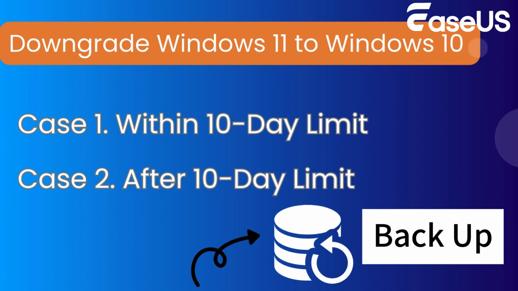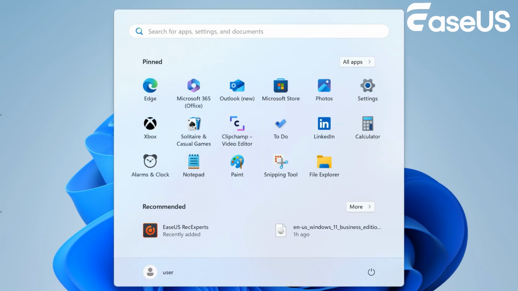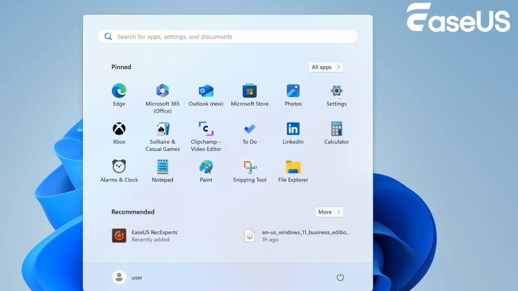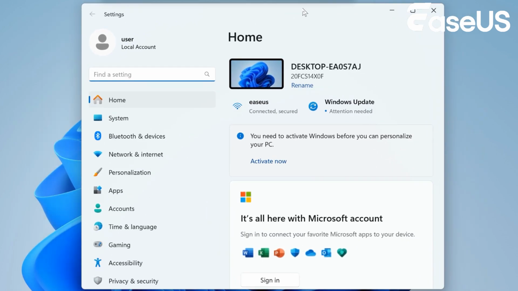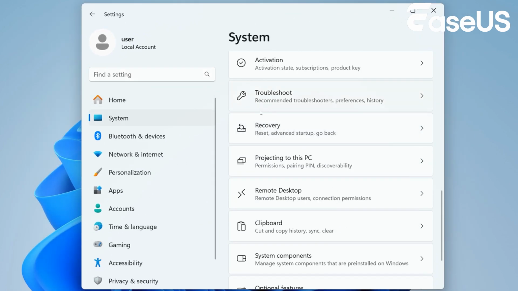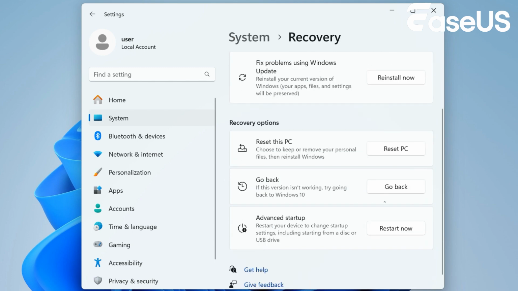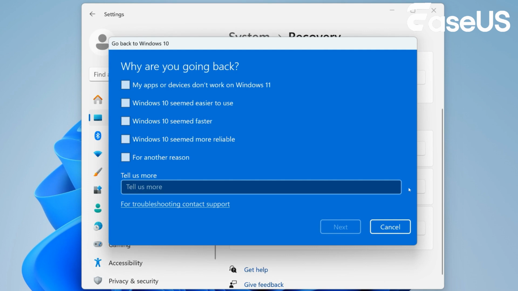But first of all, back up each drive to avoid any data loss. Within 10 days, Windows 11 allows you to go back to Windows 10 from Settings. Just right-click the Windows icon and select Settings. Click System, scroll down, and select Recovery. Click on Go Back, and a new window will pop up. Select the reason why you want to go back to Windows 10 and click Next.